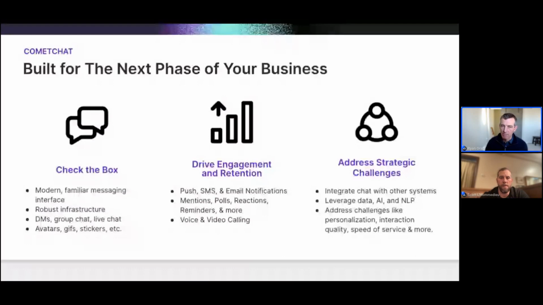The next group of our customers are a little bit more strategic about how they're thinking about chat. They're really seeking to drive engagement and retention. For those folks, we offer a great set of features, including push notifications, SMS and email notifications, a little bit more on the engagement side of things. So mentions, polls, reactions, reminders, and more for their users who use chat. And of course, voice and video calling, as I said.